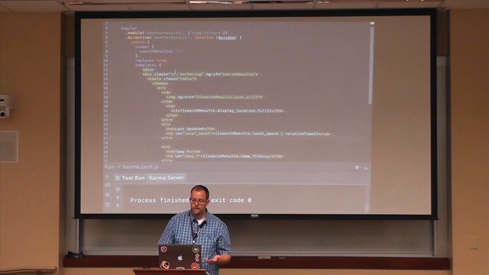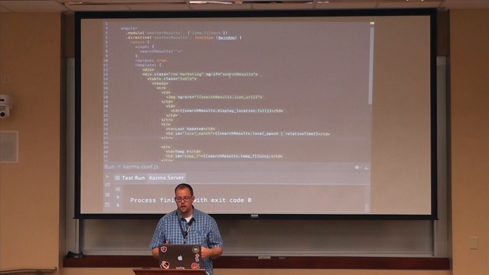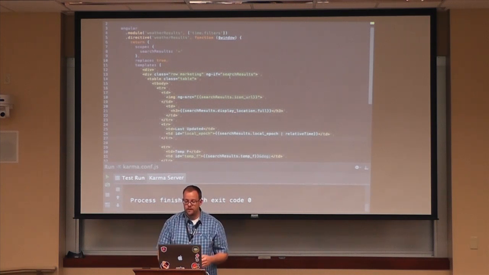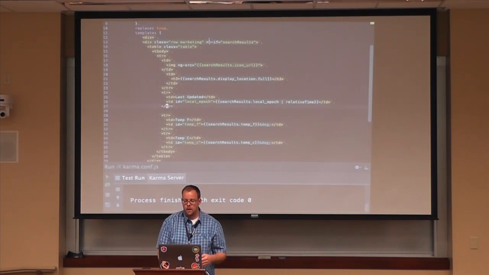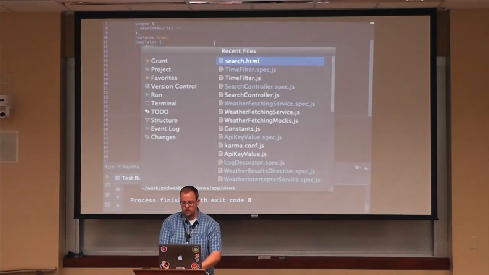So there's a couple things we're testing here. We have an ng-if: if there are search results for that directive, then render the table. If not, don't render the table, is basically what we're saying. And ngIf, if it comes back false, will just not render those DOM elements, so we can test for that absence of children. And then we have two cases, if there are results and if there aren't results.